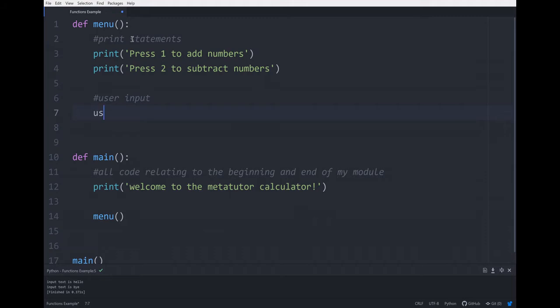And let's just say, maybe I'll call that mode, like the mode of use, add or subtract. We'll call it mode choice equals, and I'm accepting 1 or 2, so I'm going to cast it to an integer and then do input and choice. Very simple prompt.